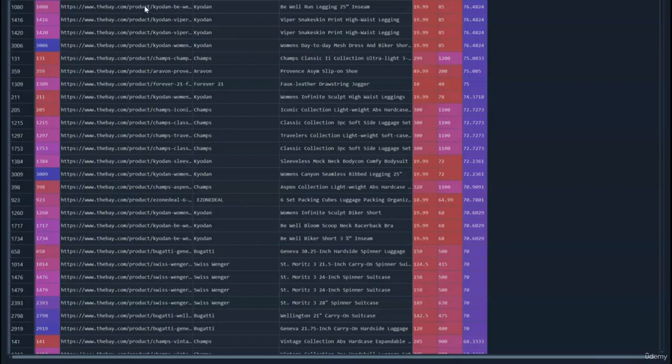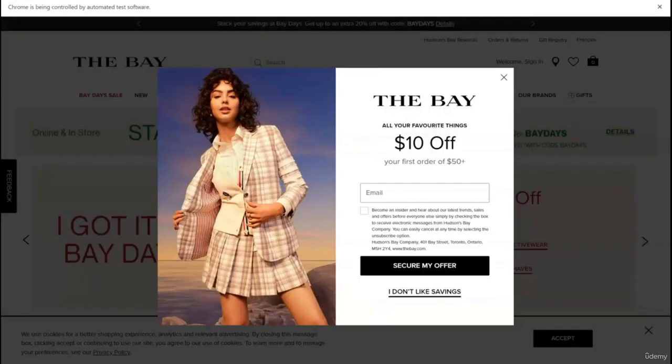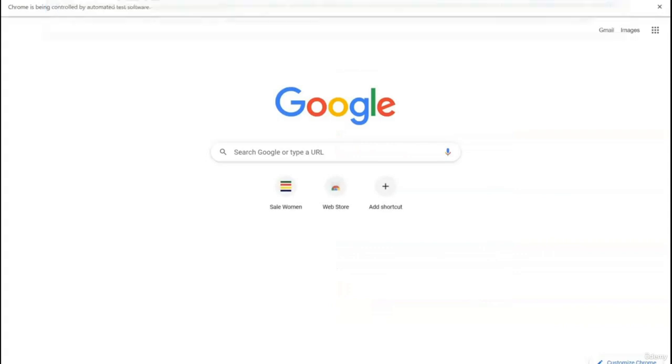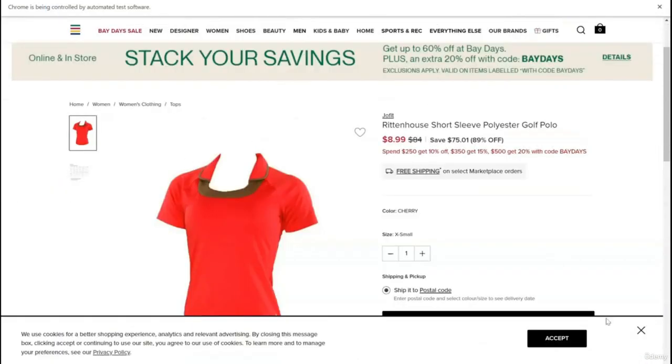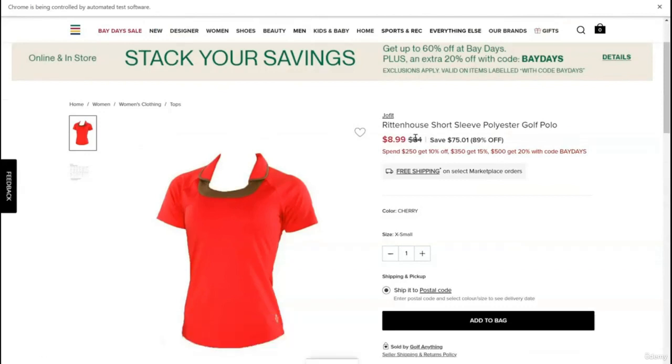Now to see the product, all we do is copy this link, go over here to Google, paste the link in, and let's make sure we got the right link to the right product. As we see here, it even says it's $84. The sale price is now $9, 89% off. So our data that we got is correct.